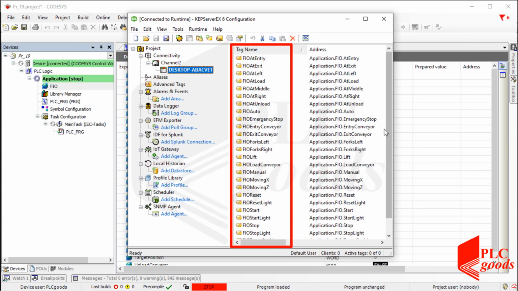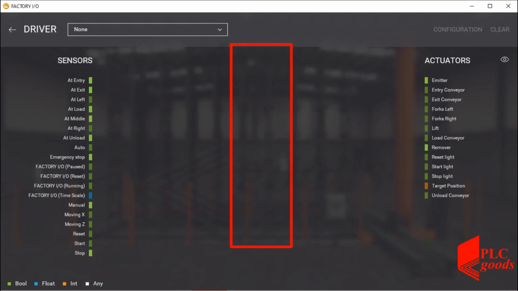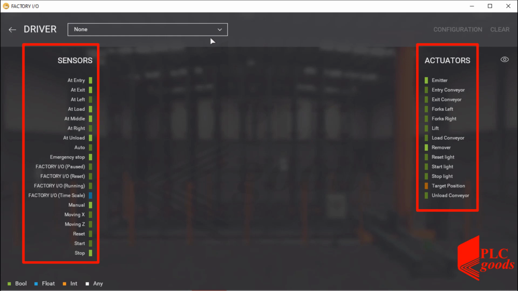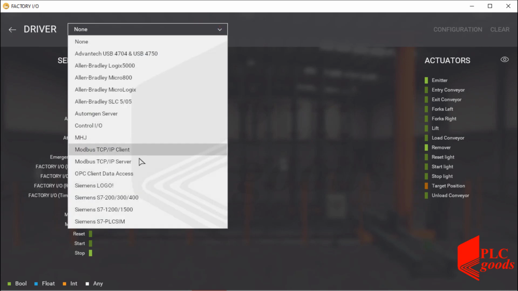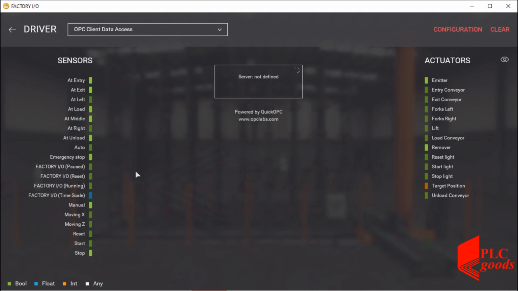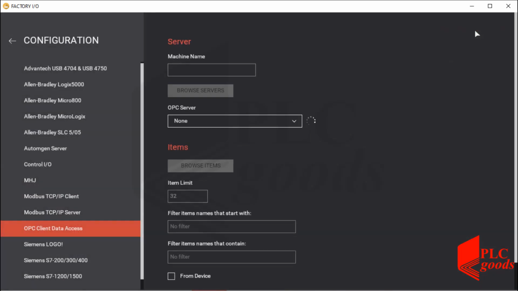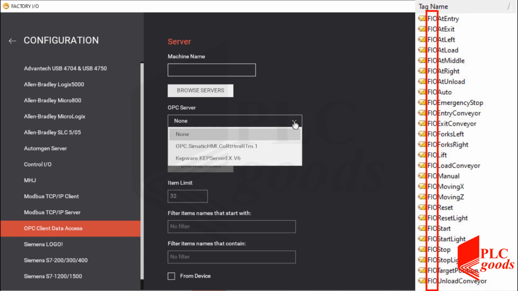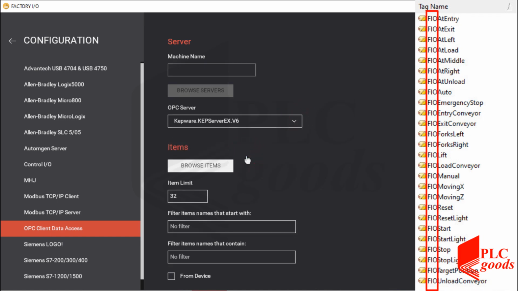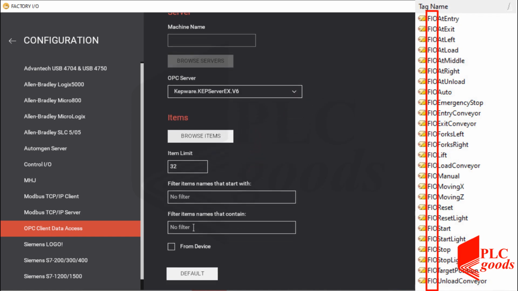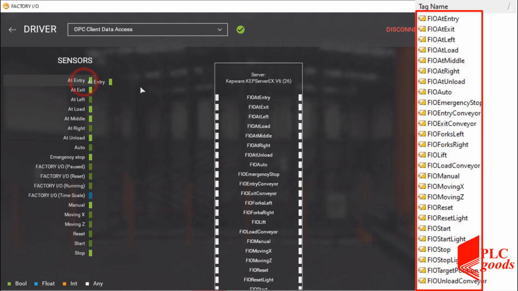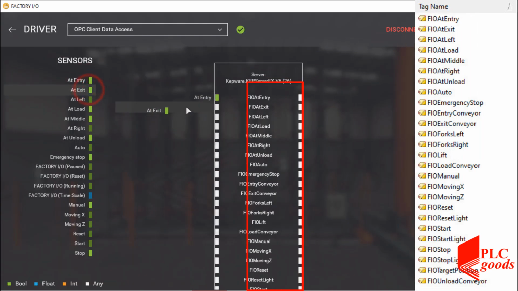Now, let's connect the tags to equipment inside Factory IO. Note that, like the previous videos, I've used these three letters, FIO, before all tags inside KepServerEX software. Now, I can use them to search and find my tags. Now, let's connect the equipment to these tags.